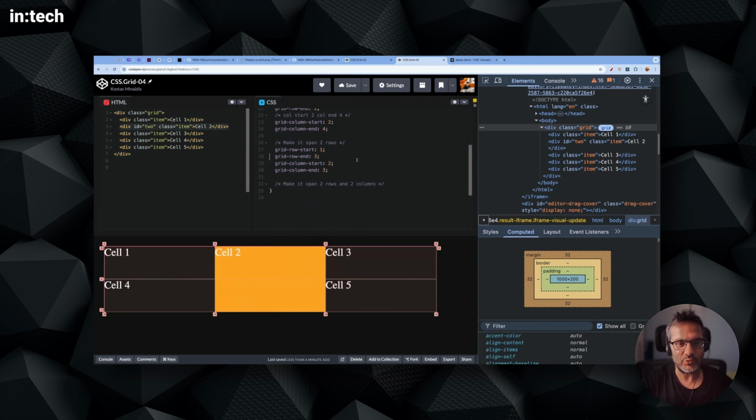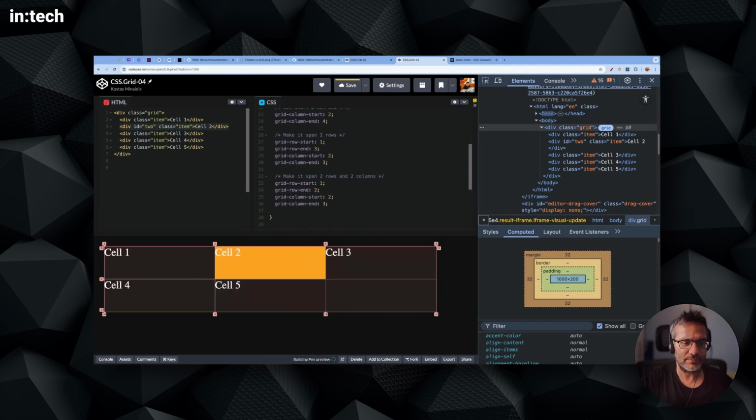So once again, I'm going to reset this so we can see. So 2 to 3 and 1 to 2. So now row line 1, line 2, column line 2, column line 3. So I have to expand this so it takes up 2 rows. So row end will become 3. I have to expand it horizontally to end up on the column line number 4.